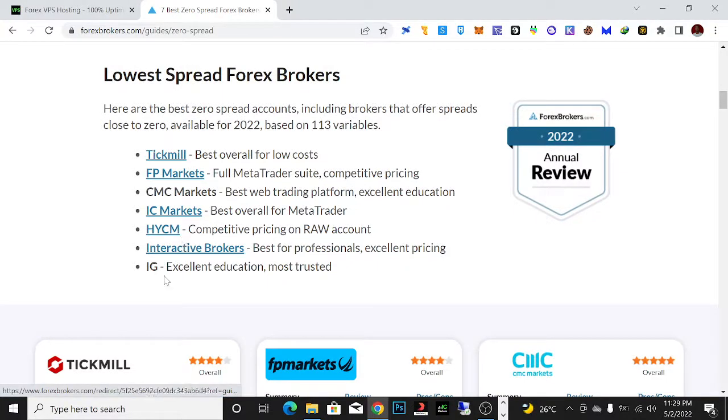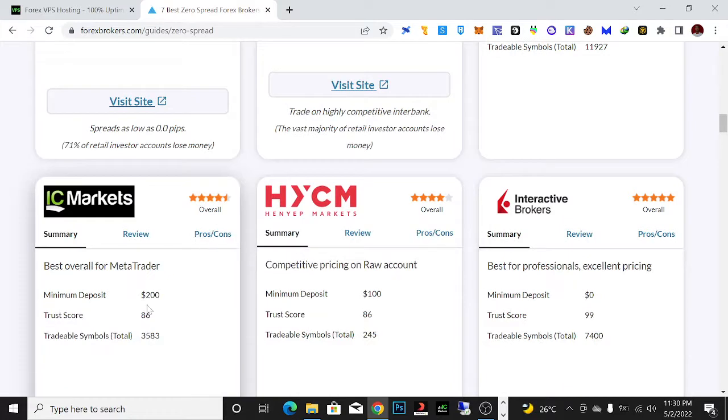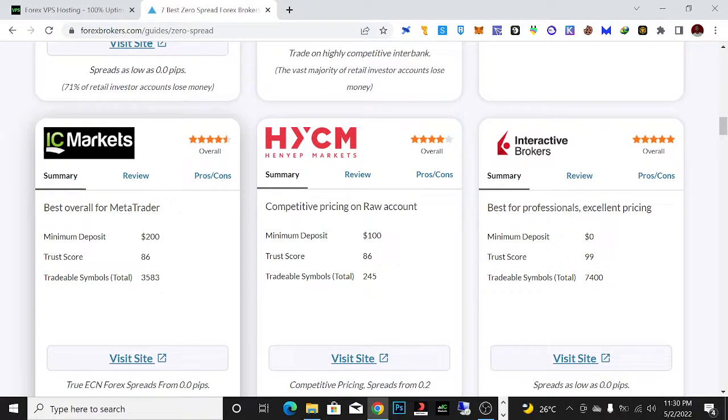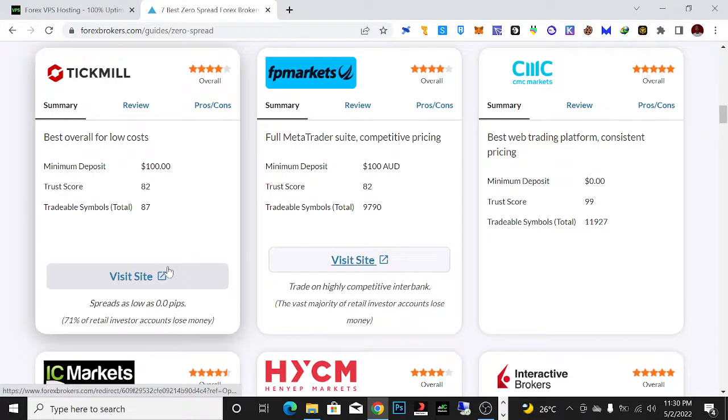HYCM, Interactive Brokers, IG. You can choose any of them. You can also read about them. You can see the minimum deposit is 100 US dollars. Okay, trust score is 82. Look at this one. You can see IC Markets, the minimum is $200. Trust score is 86, and they have up to 3,583 markets you can trade.